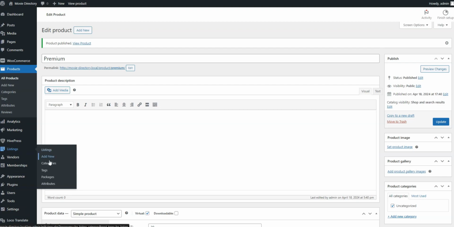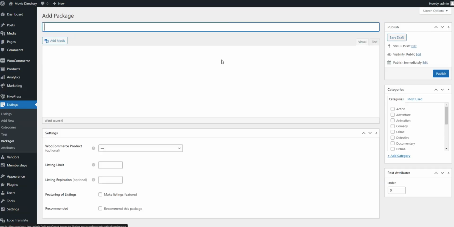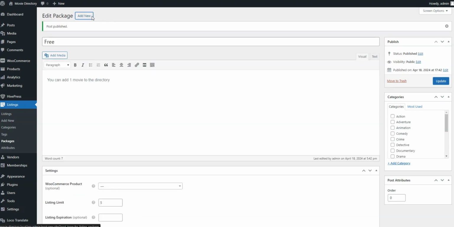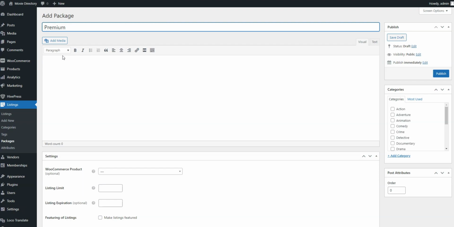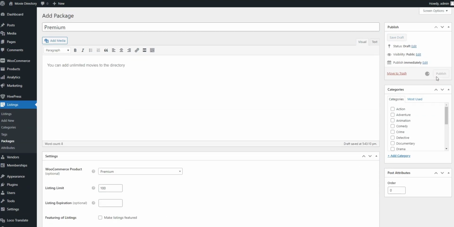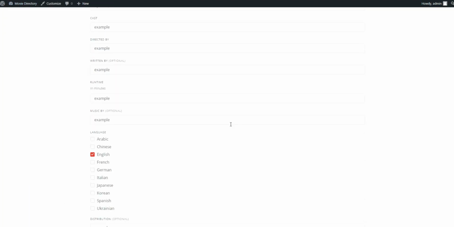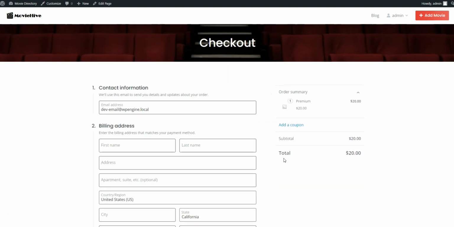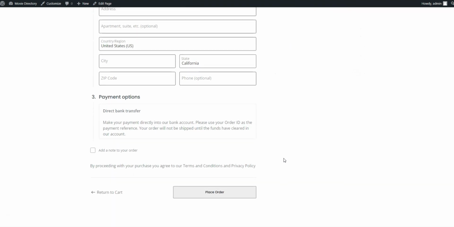After this, go to Listings, Packages, and create two packages, Free and Premium. You should write names and provide descriptions to let users understand what they'll get in each package. However, when creating a paid package, don't forget to select the WooCommerce product. Now, when users want to add a new movie to your directory, they will be given a package choice. It will look like this. As you see, if we select a premium package, we are redirected to the WooCommerce checkout.